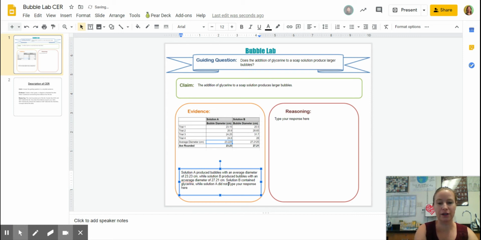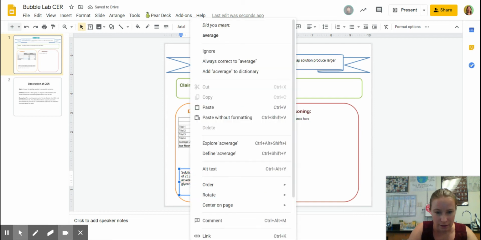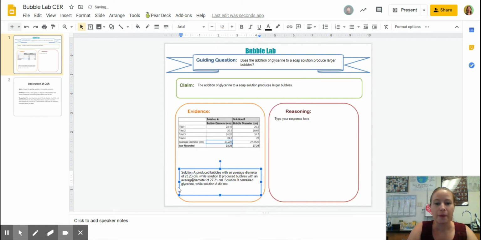Okay, now there are a lot of ways to word this, and I doubt that my sentences are the best sentences. In fact, let's fix this. Average. But as long as you're summarizing the data, then you should be good.